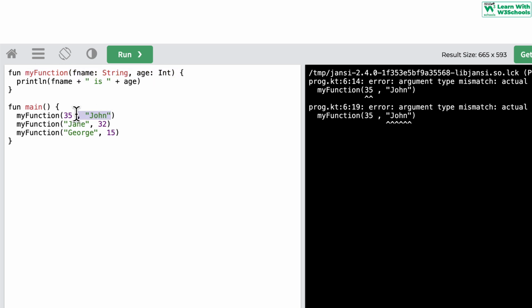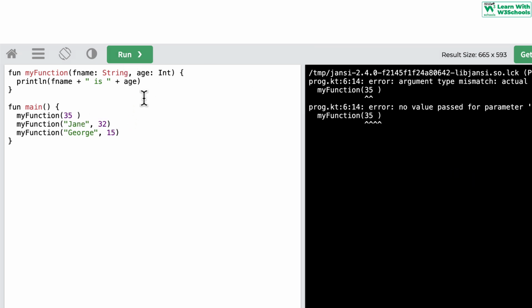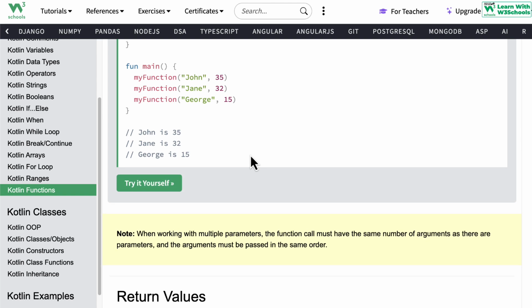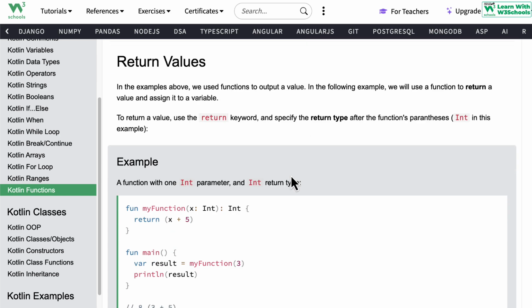So if you skip an argument, for example, I just provide 35. Again an error. Why? Because there is no value passed for the second argument. The first value will always be assigned to the first parameter, and the second argument has to be in the second position. But if you don't provide it, it's going to complain. So that's what we need to be careful about, the signature of a method. A function that we declare has to follow a specific signature. When working with multiple parameters, the function call must have the same number of arguments. It's a key thing, so you need to follow the signature of the syntax very clearly.